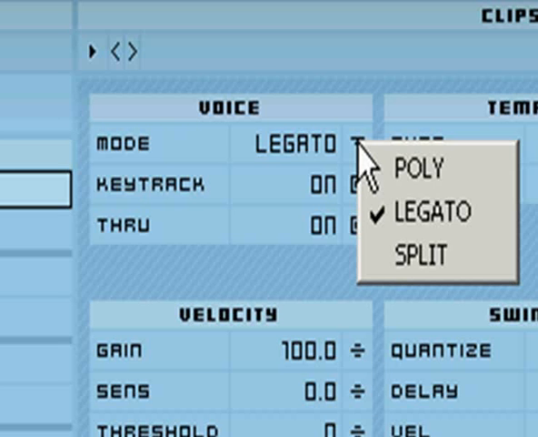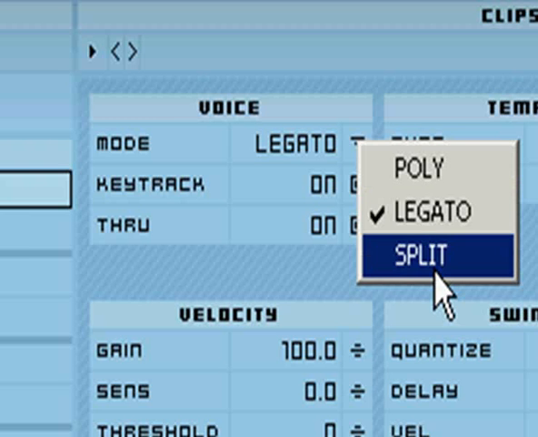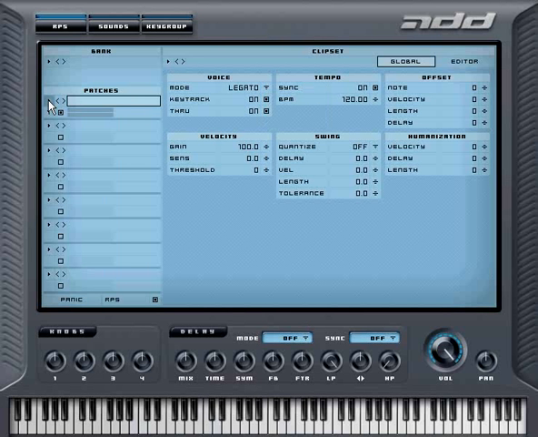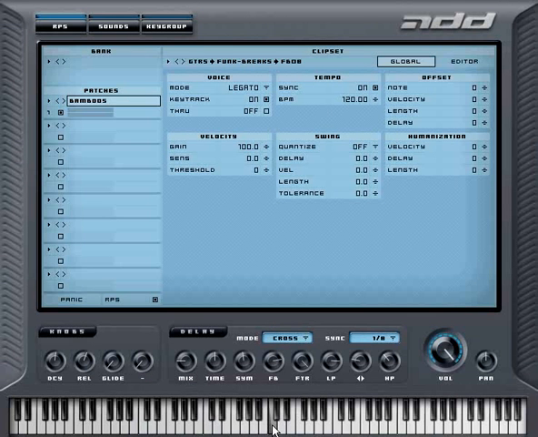The voice section allows you to choose from three different modes: poly, legato, and split. I'll open a patch as an example, bamboos. This is what it sounds like. If the mode is set to poly, every key that's pressed, a note event, plays the pattern on an independent clip voice, which sounds like this.